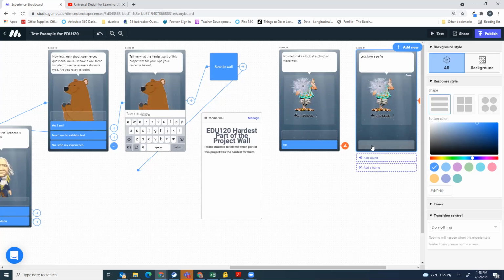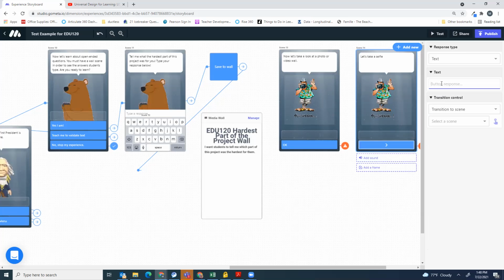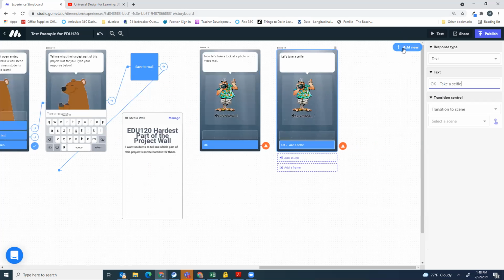And we're going to add a button that simply says, okay, take a selfie. So we got to add another scene. So we're just interacting with our group right now. We're just giving them some extra interactions and clicks.